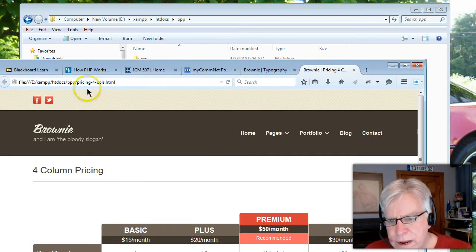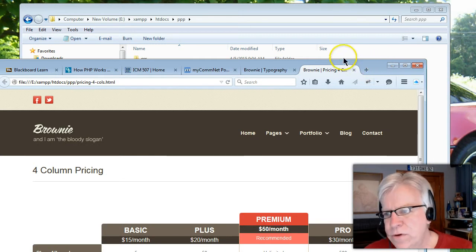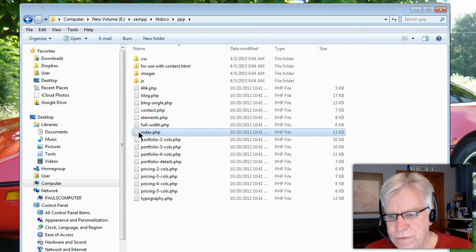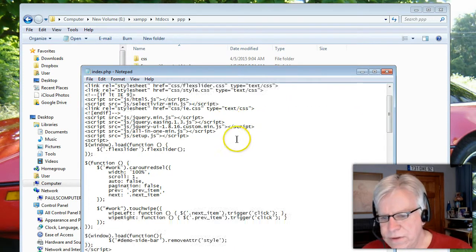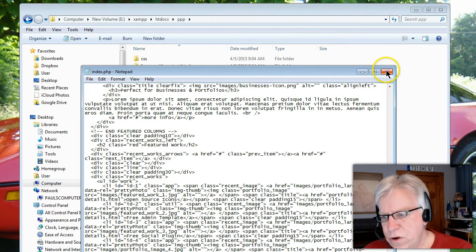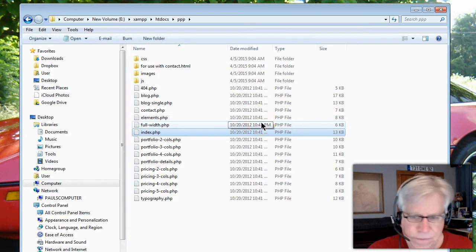back when everything was in the PPP folder, pricing, 4 columns, HTML, the browser worked because for basic HTML pages, you do not need a web server or the PHP interpreter running. But watch what happens when I click on index.php in my PPP folder. Double click on it, and I just got run up to Notepad because nothing out there knows what to do with this, and I've got all of this code out here. So for me to get this code to work, I actually have to have the PHP interpreter running, and I have to have the web server running.